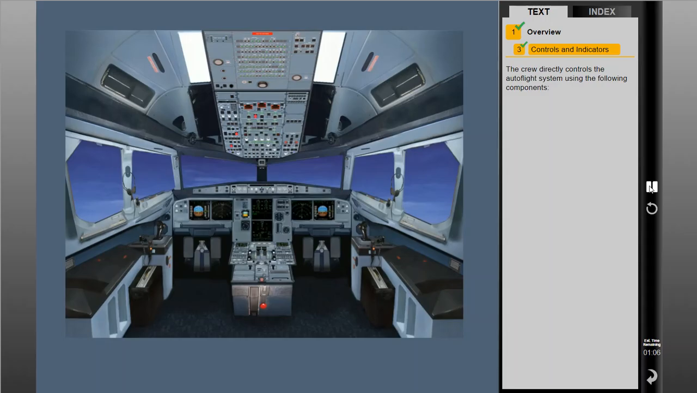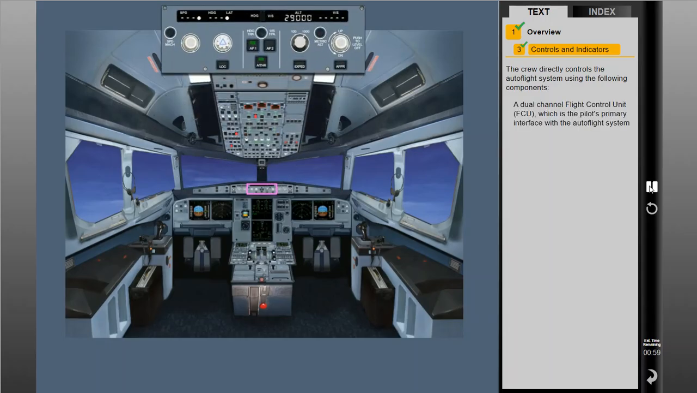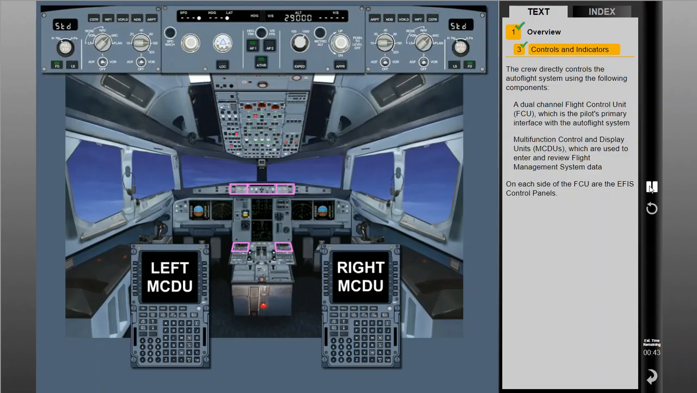The crew directly controls the Autoflight system using the following components: a dual-channel flight control unit, or FCU, which is the primary interface with the Autoflight system, and the multifunction control and display units, or MCDUs, which are used to enter and review flight management system data. On each side of the FCU are the EFIS control panels. Flight director push buttons on each EFIS control panel select the respective pilot's flight director on.